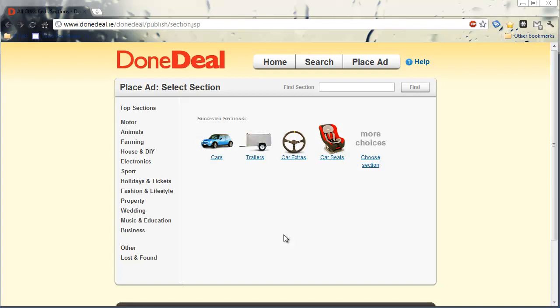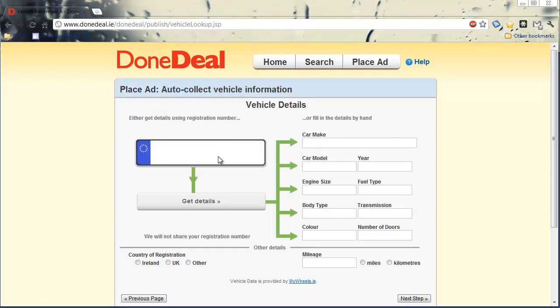We are now going to look at a database in action using the website Done Deal. So let's start off with the data entry using a form. I'm going to click on Cars here, and I'm presented with the following form where I need to enter the details of my car. As you can see, there are a number of fields here for me to enter. So I'm just going to type the information in here.